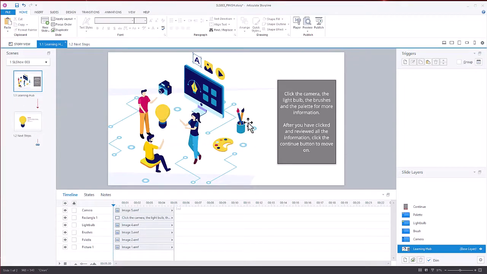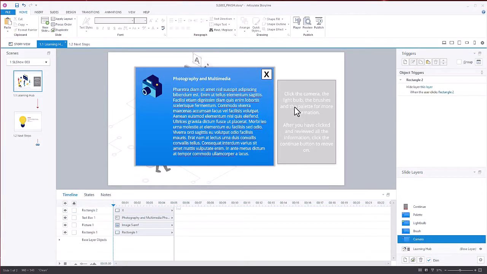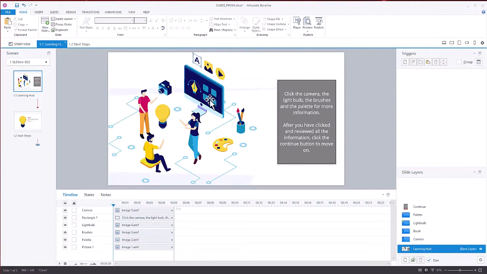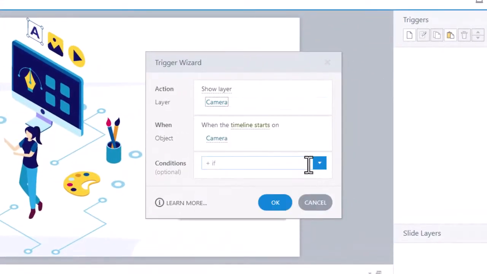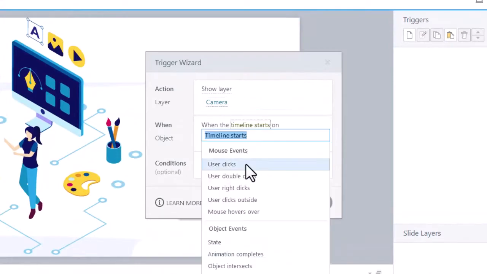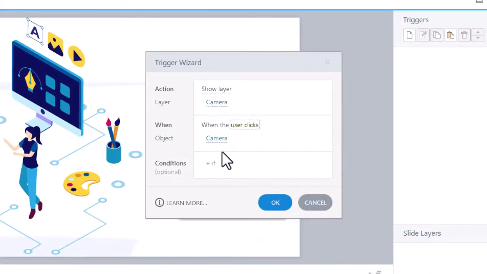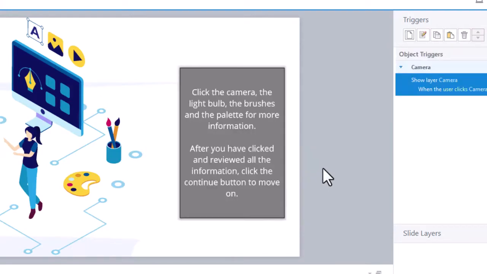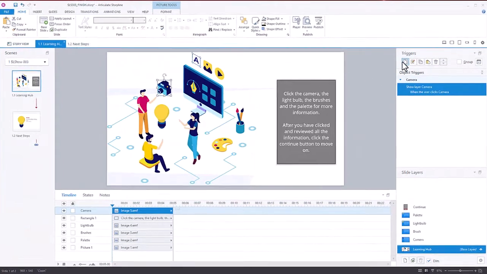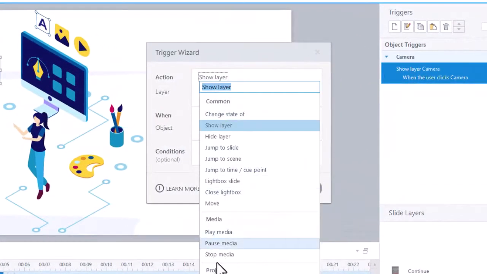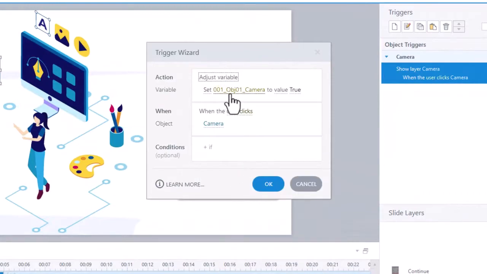But in this case, we're going a little easy. We're just going to use layers. So once again, click the camera, show the camera layer, change that variable to true. So let's program that. I've clicked on my camera icon, adding a trigger, and we are going to show a layer. Which layer are we going to show? The camera. And what happens when the user clicks on the camera icon and click OK. Boom. But now we also want to have the camera variable change. So we're going to adjust the variable, set object 1 camera to true. When the user clicks the camera, click OK.